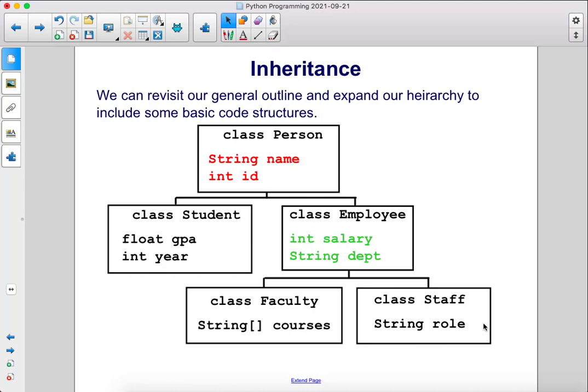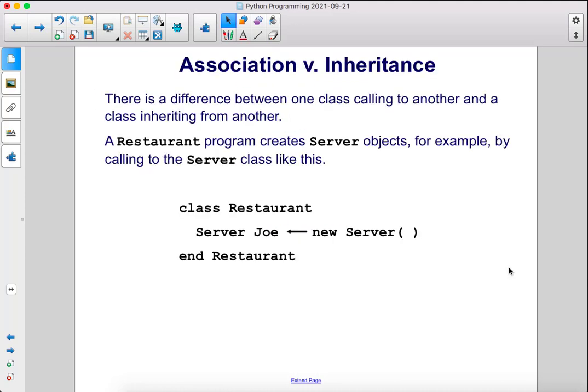There is a difference between one class calling to another and a class inheriting from another. A restaurant program creates server objects, for example, by calling to the server class like this. Class restaurant says server Joe is a new server. End restaurant.